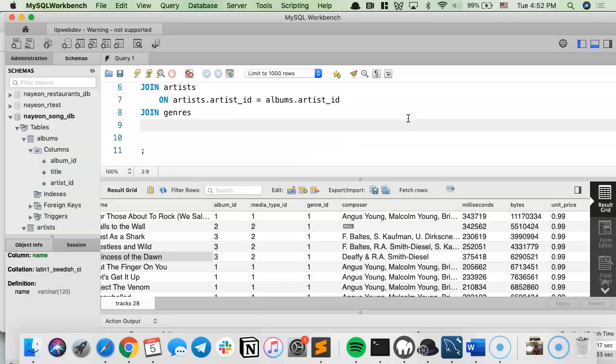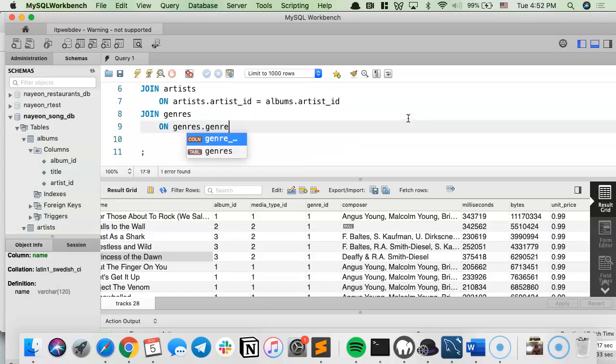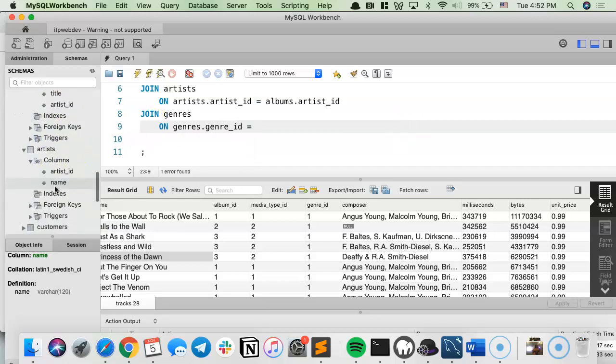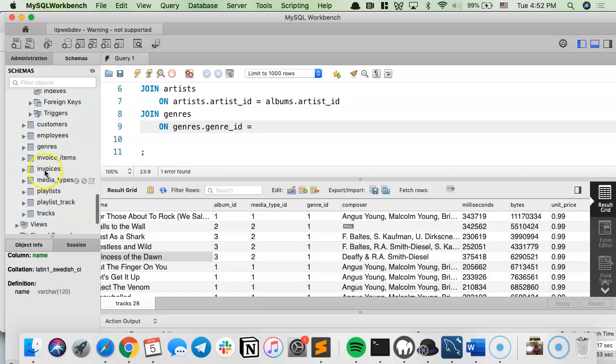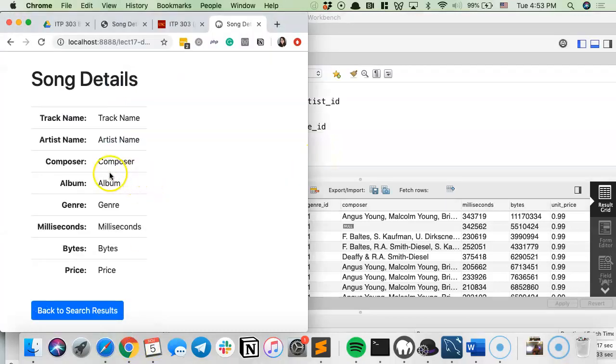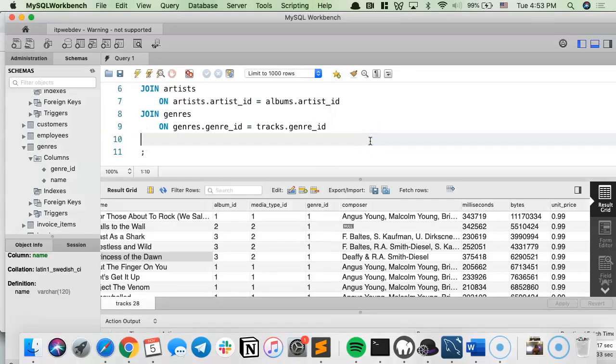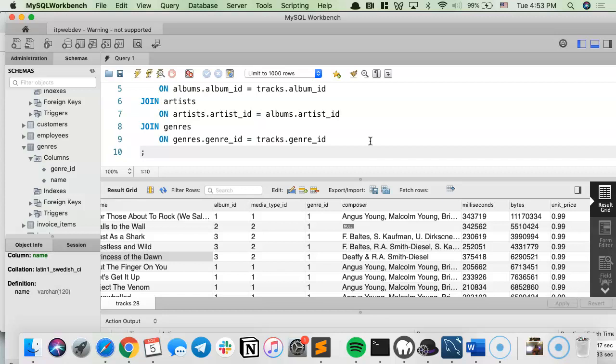We've got to join genre on genres.genre. I'm kind of reciting this from memory, but anytime you need to double check, on the left here you can double check. Oh, there's my genres table. The column was called genre ID. There we go. Tracks.genre ID. Is that it? Let me double check real quick. So I just need artist, album, genre. Okay, that's all I need. Just those three.